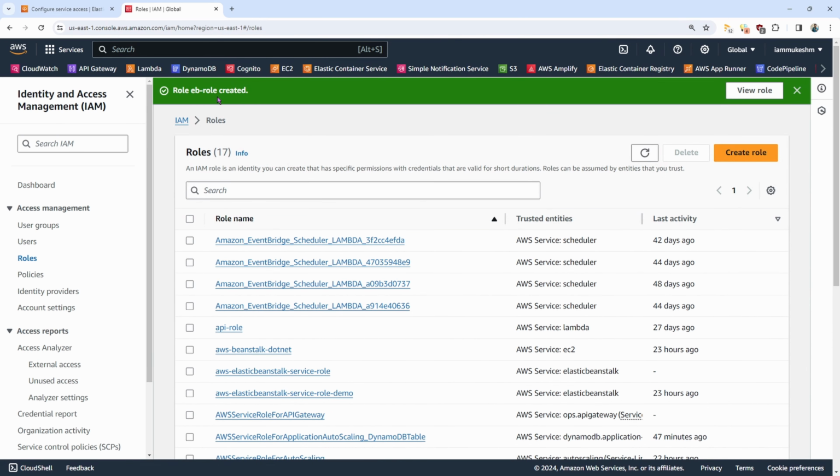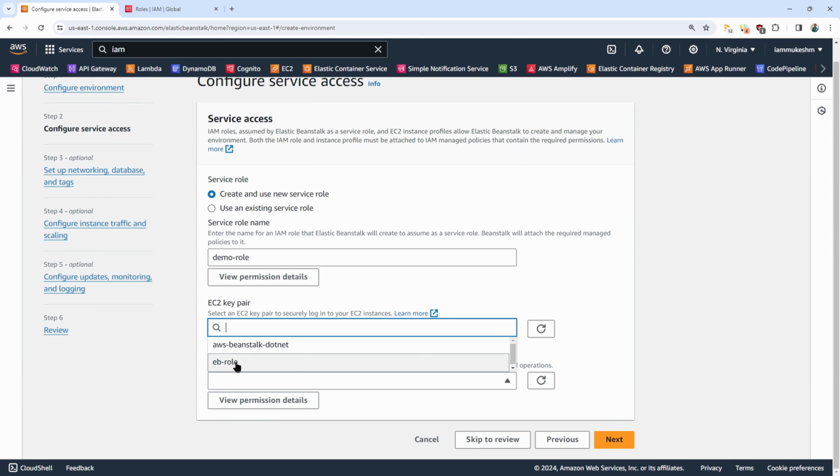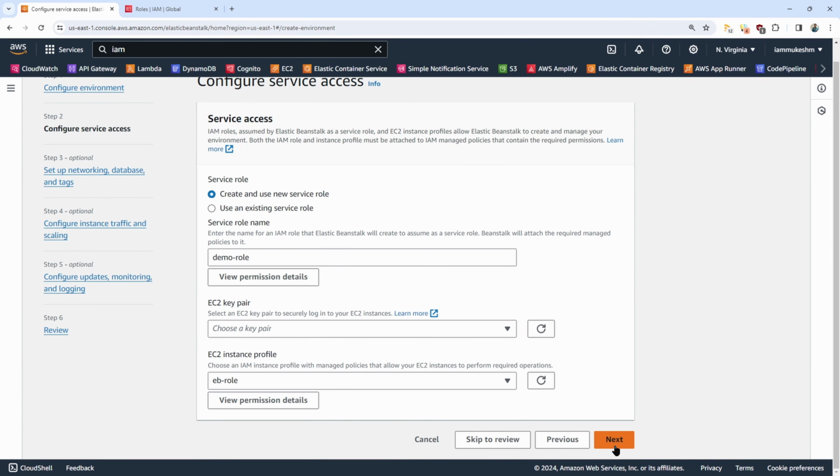So once your role is created, let's switch back to our Elastic Beanstalk selection screen. And I'll click on Refresh. So once that is refreshed, you'll be able to see our new role created here. So let's select it, which is EB role, and click on Next.